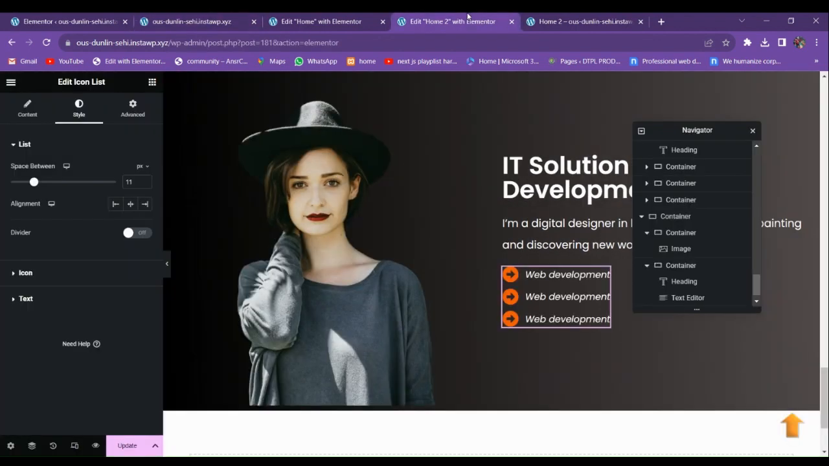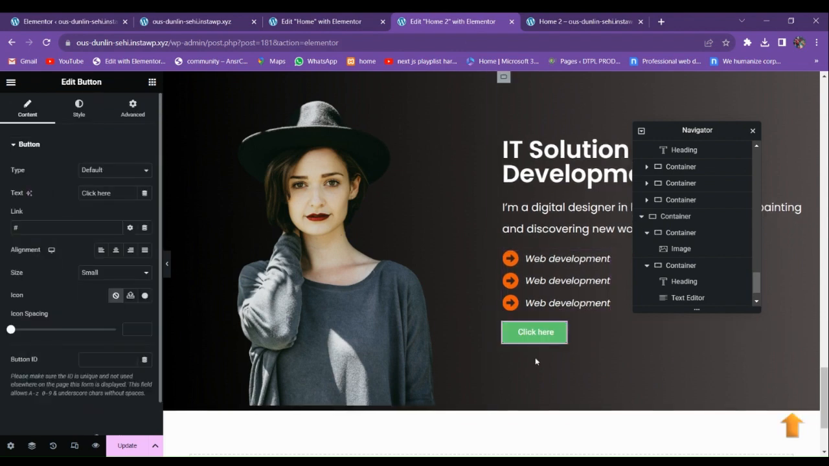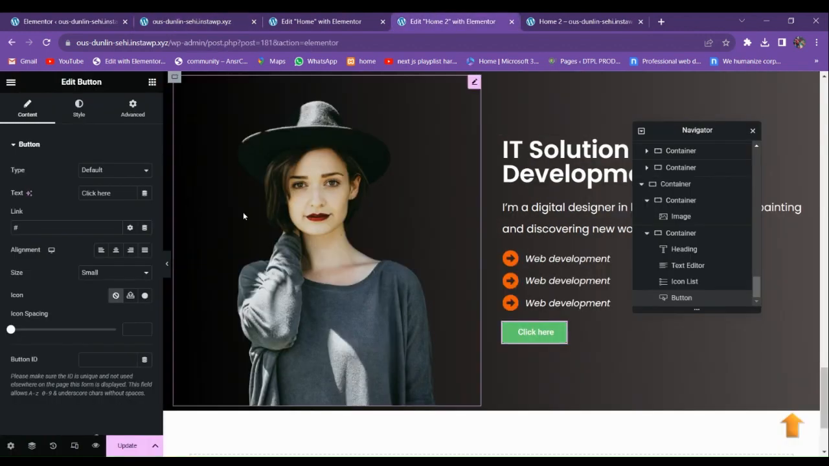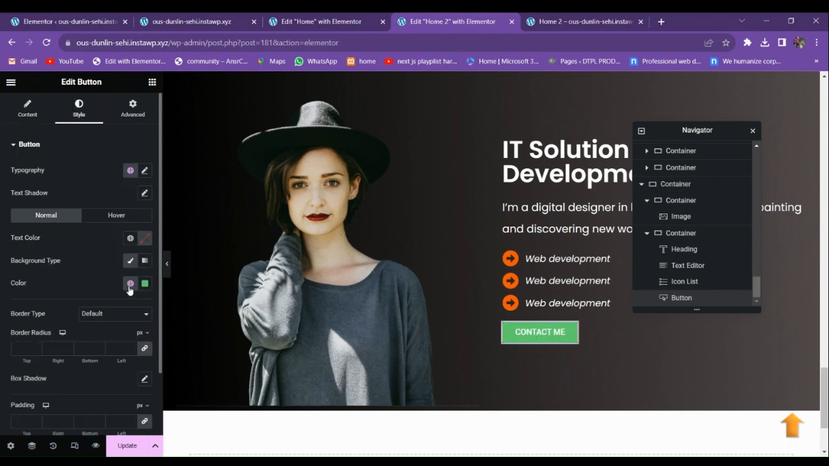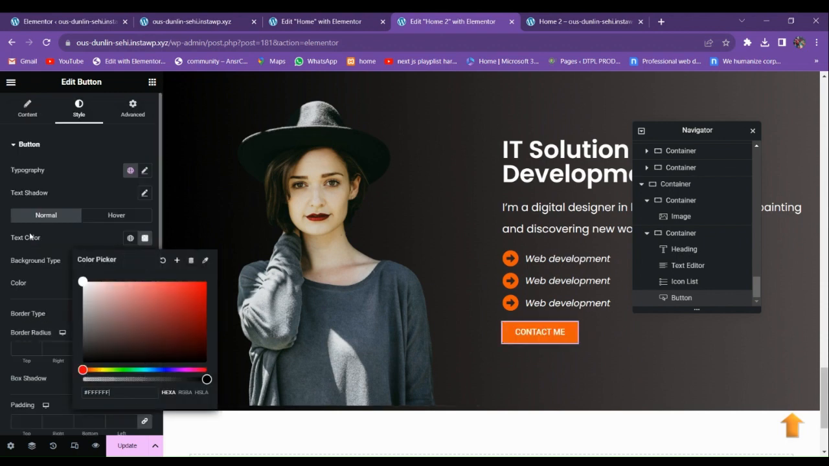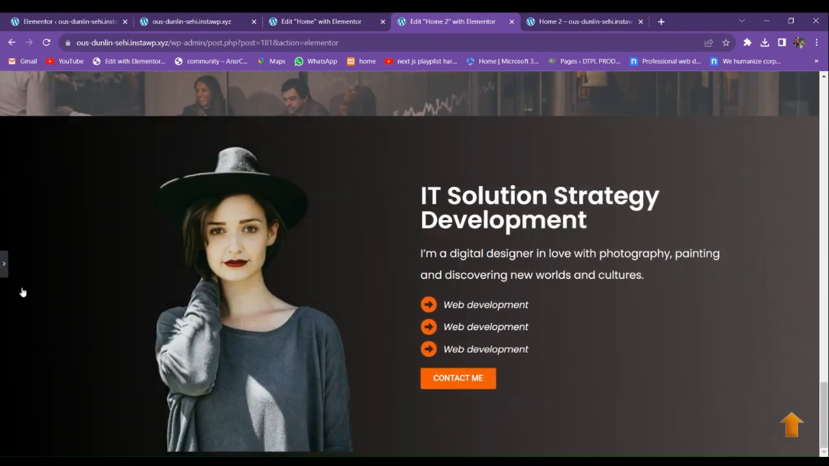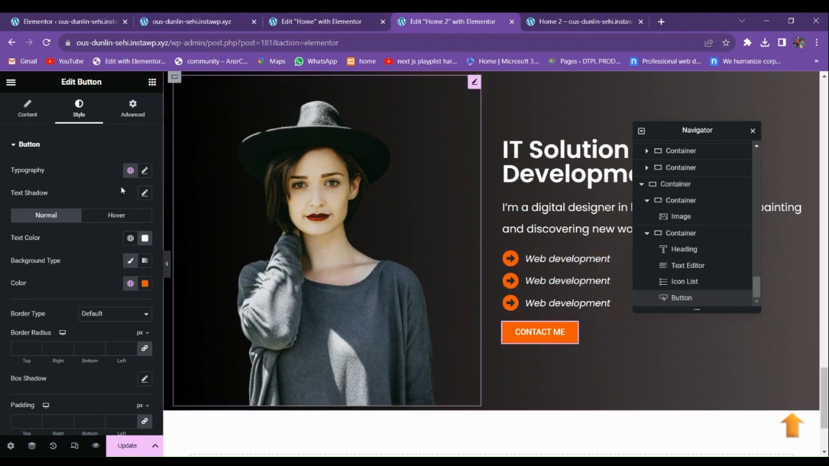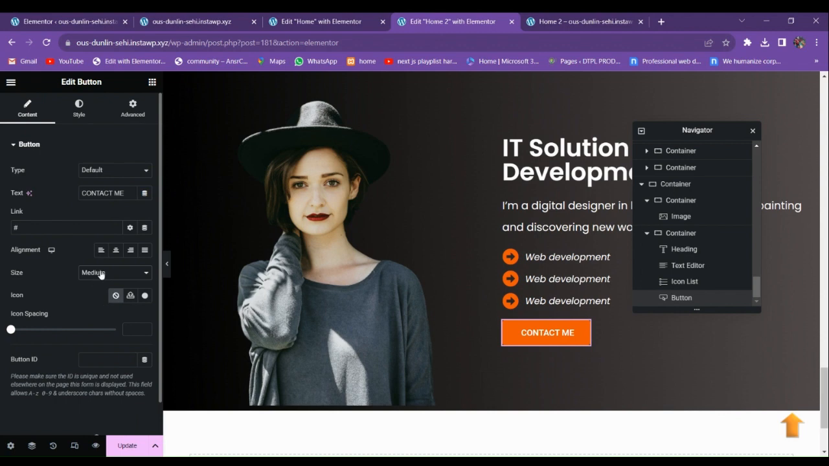Let's add this button. Go to widgets, drag and drop this button, and you can write here contact me. Go here and change its color. Let's go to the content and make it medium. Now you can see that it is add the hover effect.